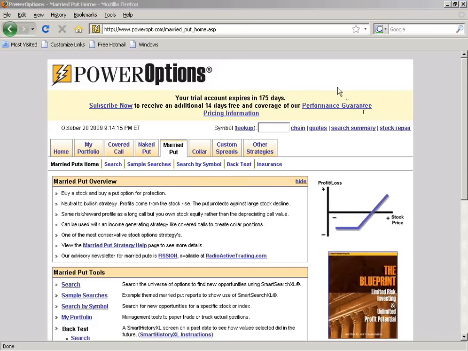Okay? All right. When we first click on the main strategy tab, we have our pods here. The first one is just a general overview. It gives you an introduction to the strategy. For more information, you can link to that Married Put Strategy Help page, or you can check out information on Fission or Radioactive Trading to follow along with Kurt's specific trading methodology.